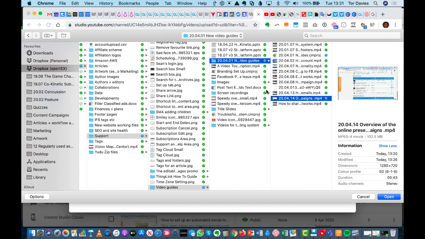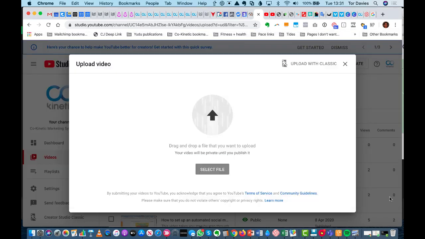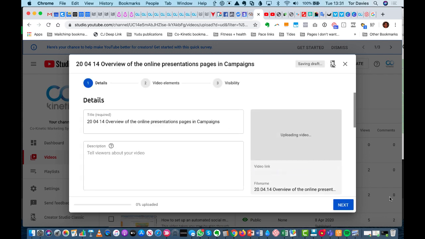So you go and find your file, your MP4 file. I think it will also take other formats as well. YouTube, that's one of the benefits of YouTube, it's quite flexible. So you just go and navigate in your file system to find that file. You can always put it on your desktop if that's easier for you. And you just click open. And that will do this little whizzy thing, and it will upload.